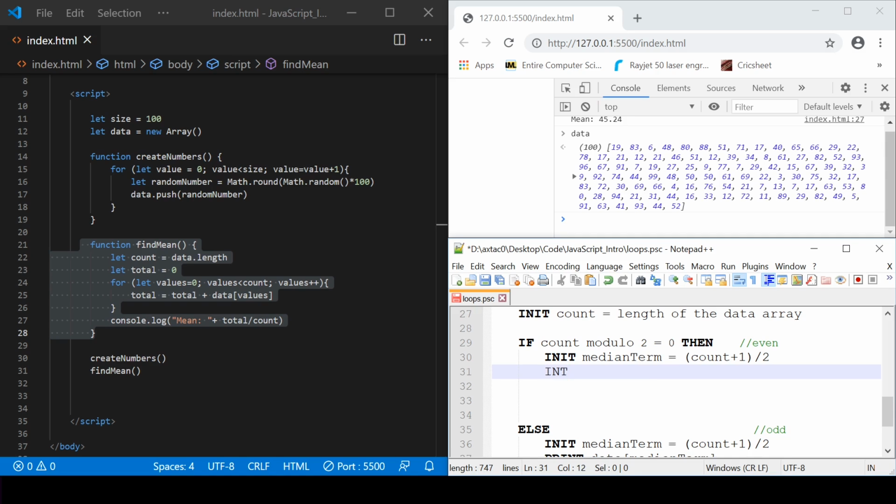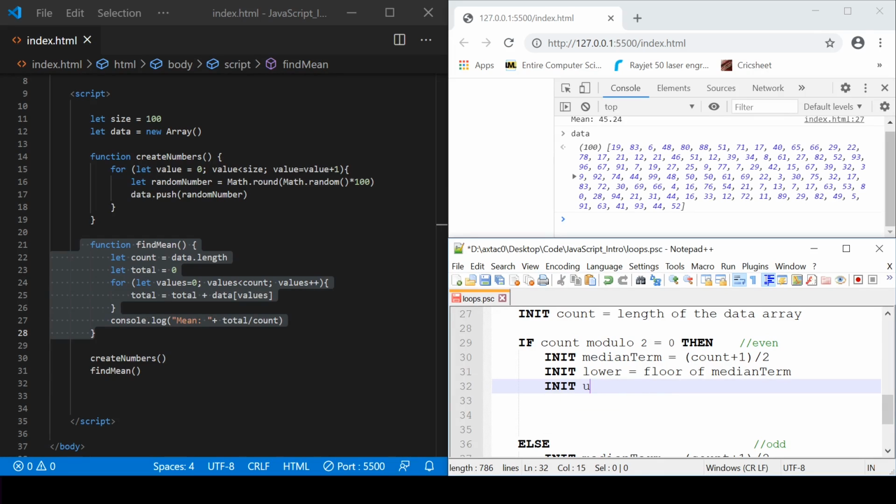So we're going to say init lower equals the floor of the median term. What floor does is it just rounds down straight away. So 40.5 would become 40. And then the upper is going to be the ceiling of the median term. So the ceiling is going to take that 40.5, say, and make it 41. So then we can just find the 40th and the 41st term and average them.